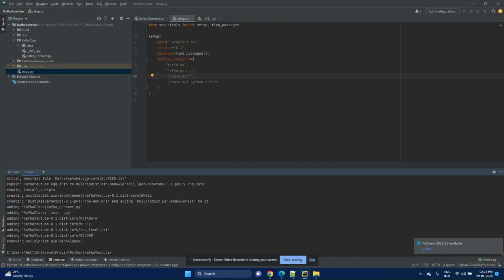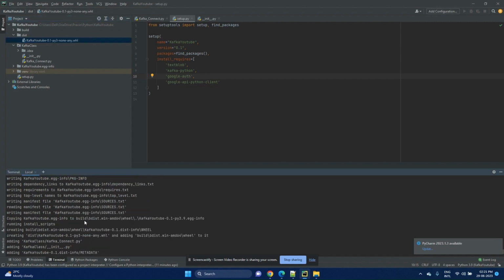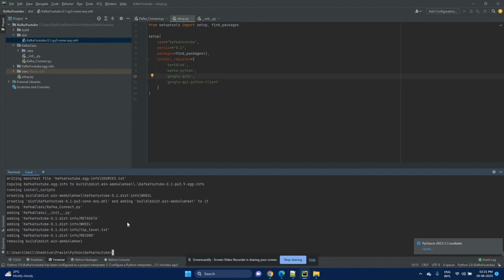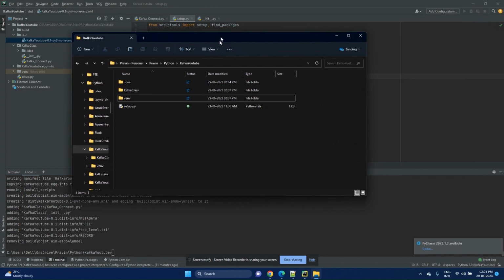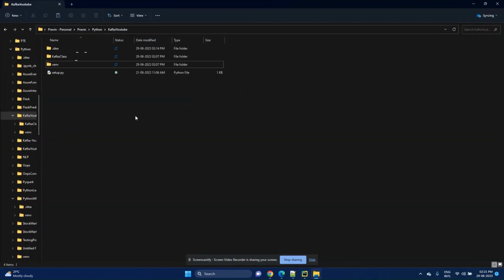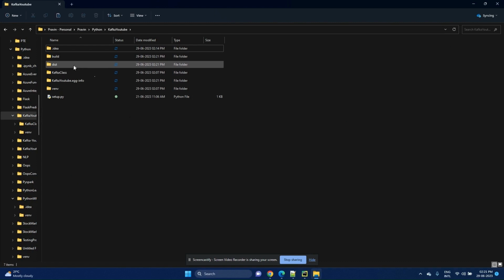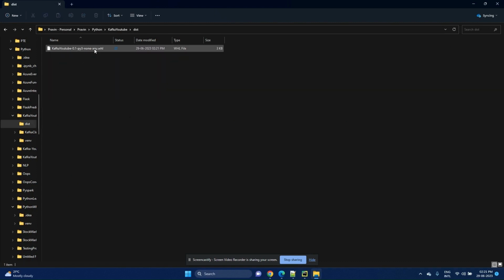Let me show you how that wheel file looks. It has created a bunch of folders. In this folder, this is the wheel file. It doesn't really show which libraries we have installed, like TextBlob and all. Let me refresh here, the folders are not visible. Yeah, so in this folder the wheel file has been created.